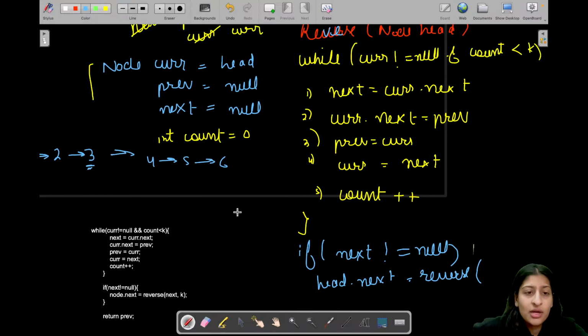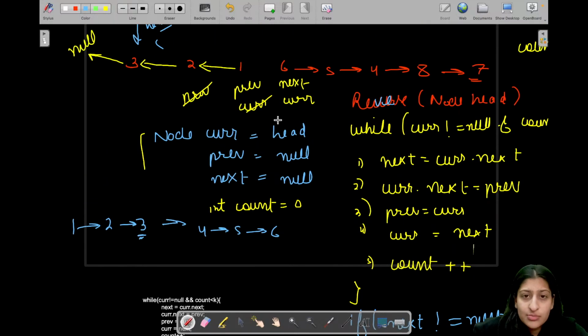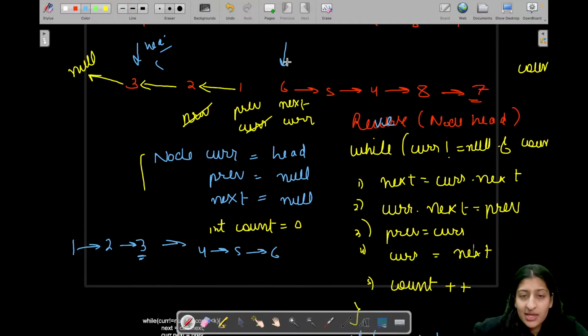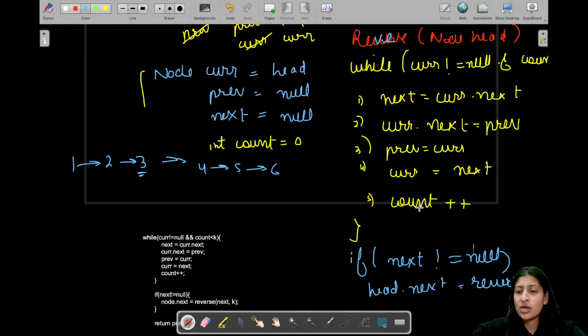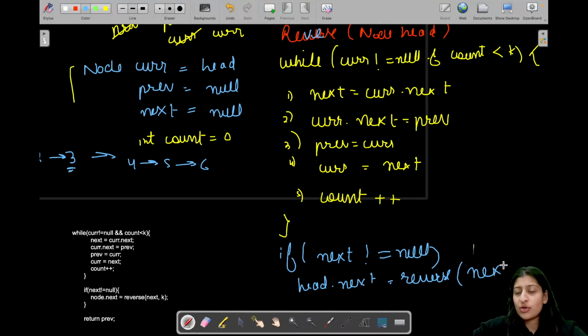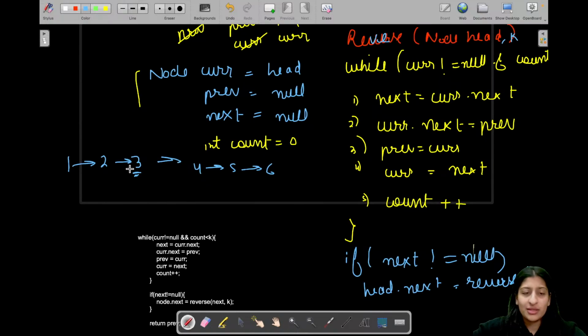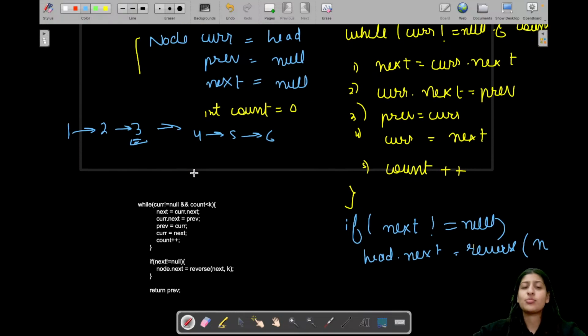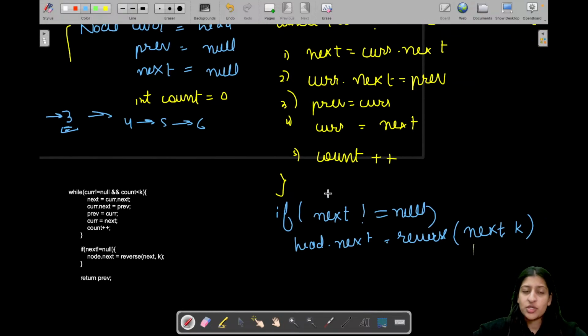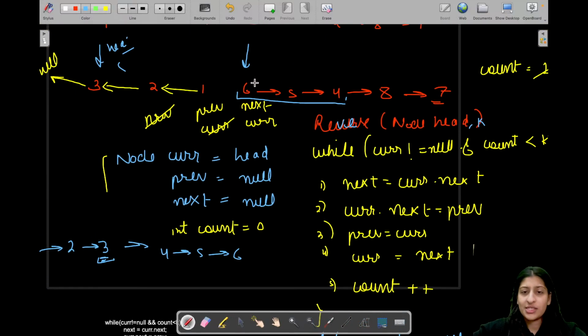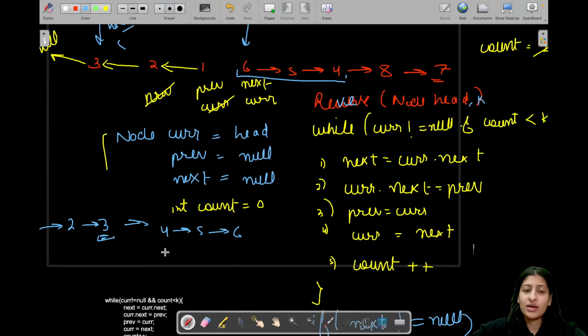See what I have to return. Now my next must be pointing to, you see where is my next? I have to reverse this linked list of size 3, let's say this is a new linked list, so the head is pointing to next. So the head that you are passing is your next node, and k is as it is, int k. So this is being passed. The previous head dot next is pointing to this reverse function, which will ideally reverse this 654, and it will come as 456.